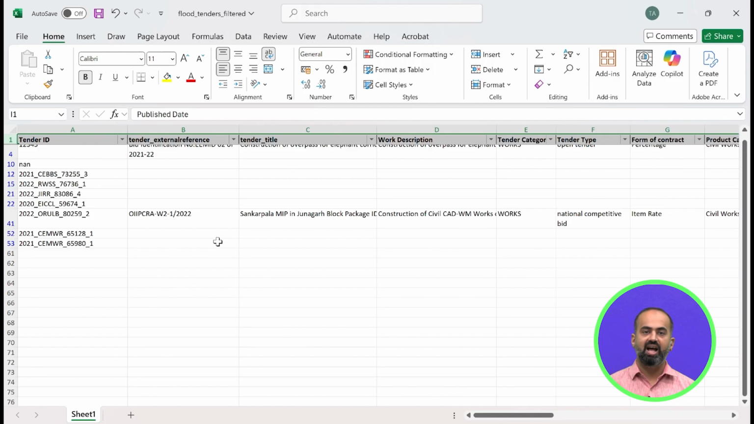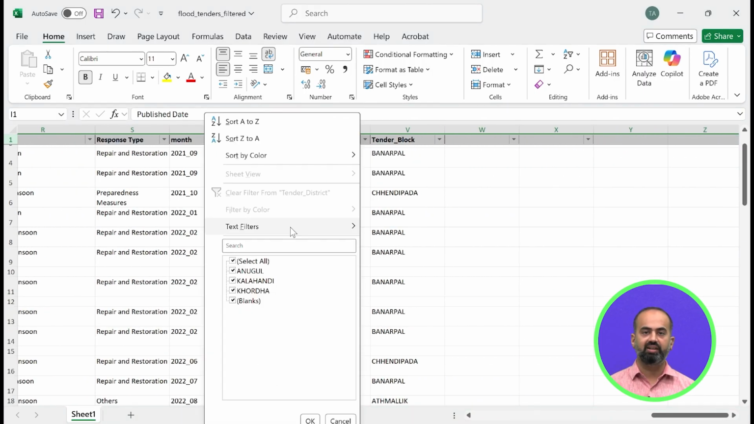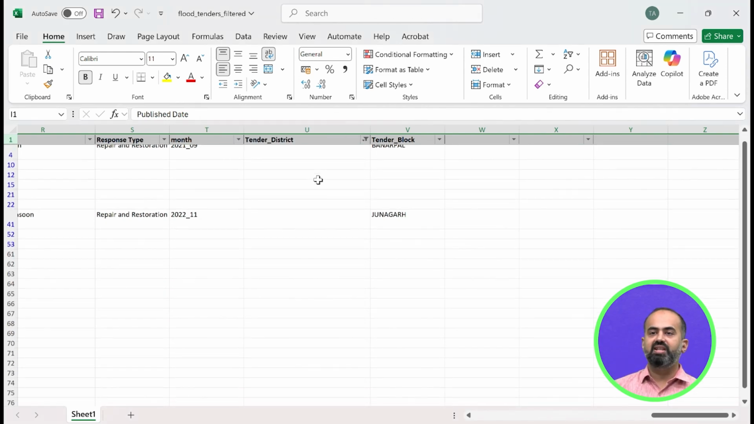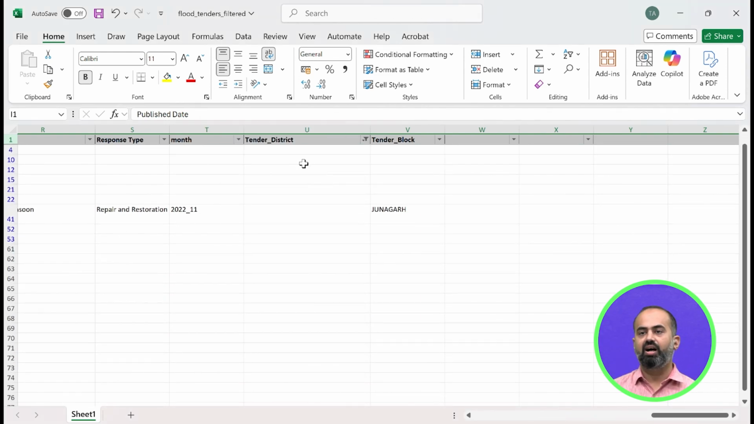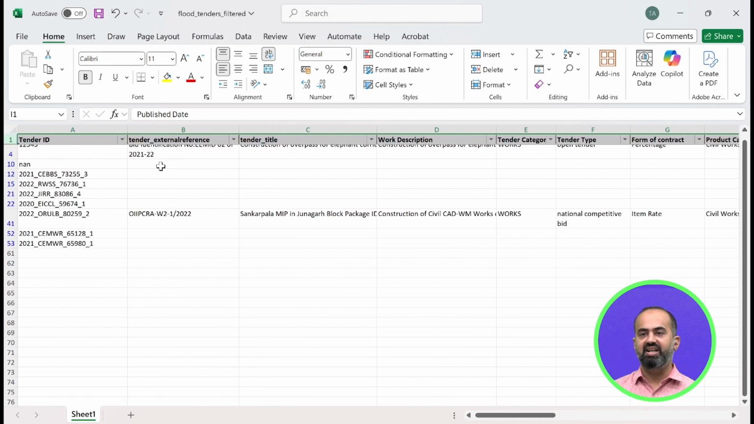Now, all columns have filters. Let's check the tender district column. Click the filter, select only blanks. You can see all missing values for this column. Other columns also have missing values. For example, tender ID has incomplete entries.